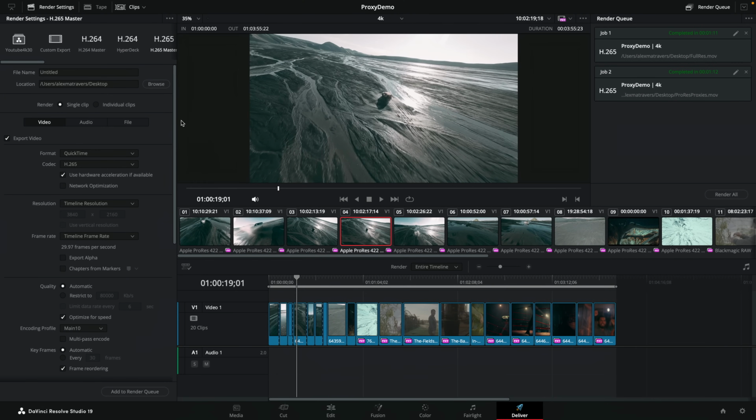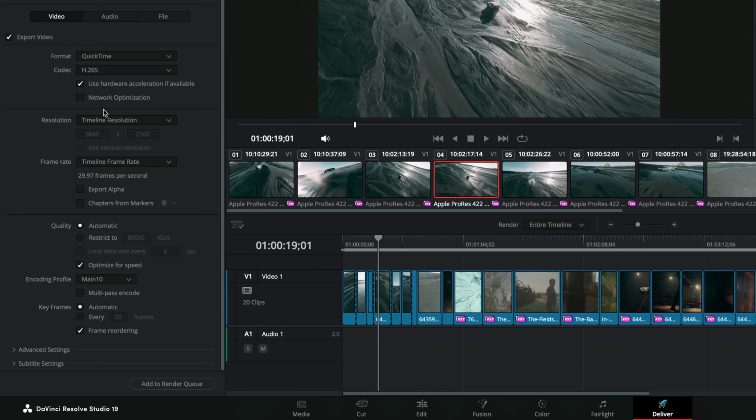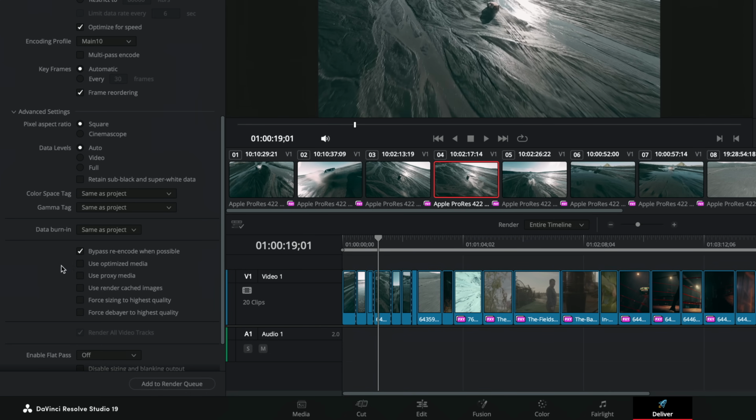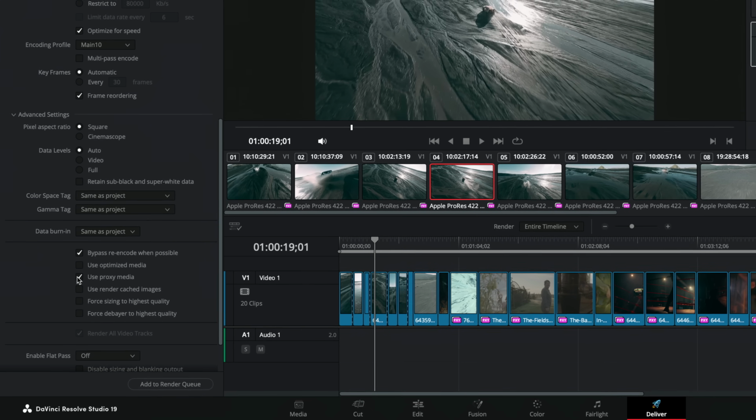So from the deliver page, we can just use one of the templates, or we can just customize our render settings, add to the render queue, and DaVinci Resolve will automatically switch to the camera originals, giving you your output at its best quality. But if you do want to render a quick copy out using the proxies, so it might be a little bit quicker, if you just scroll down the project settings until you see advanced settings, expand that, there is an option within here, use proxy media, and then your render will use those proxies instead.